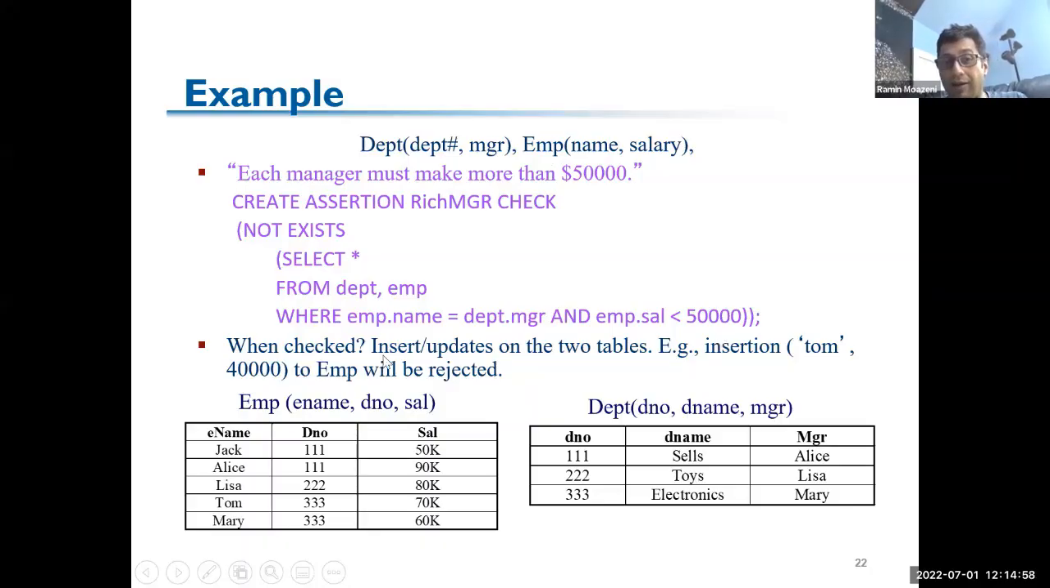So when would this check? Insert or update on tables. If, let's say, I insert something into employee. Okay, so take that into account.